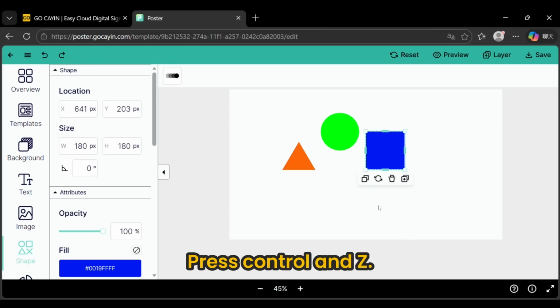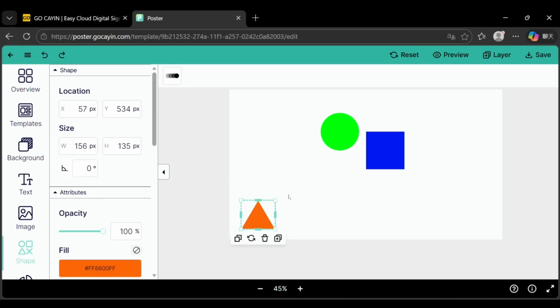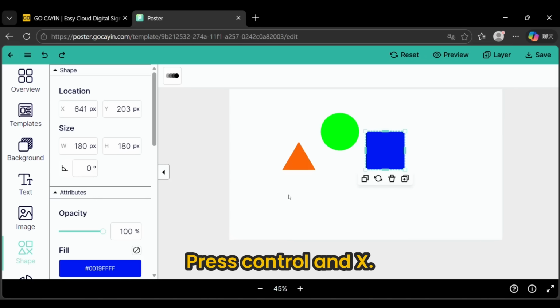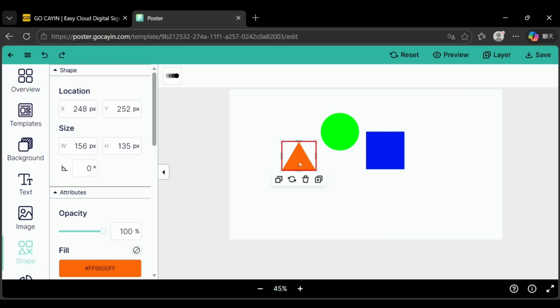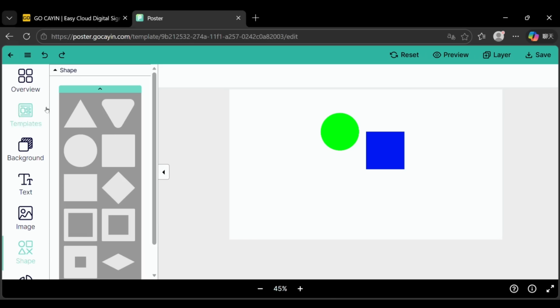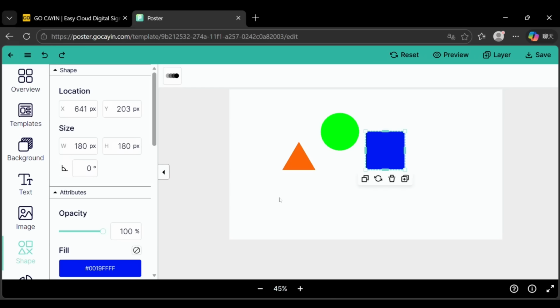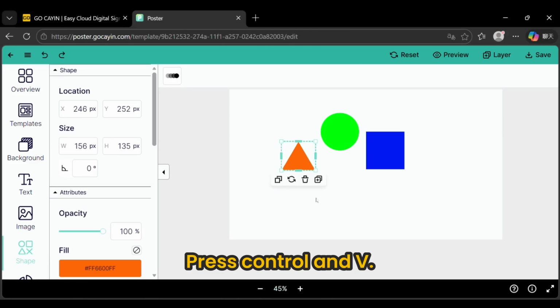Undo. Press Ctrl and Z. Cut. Press Ctrl and X. Copy. Press Ctrl and C. Paste. Press Ctrl and V.